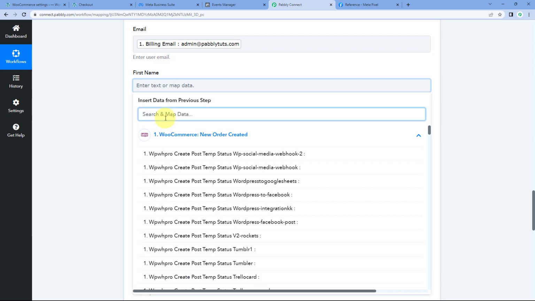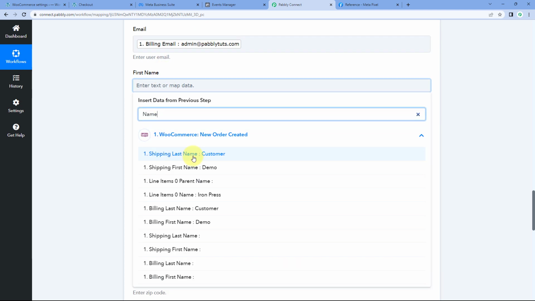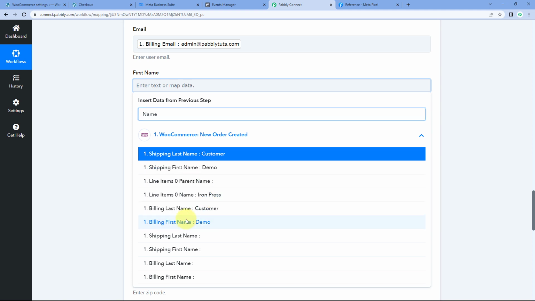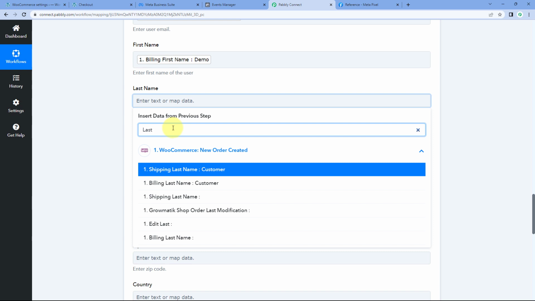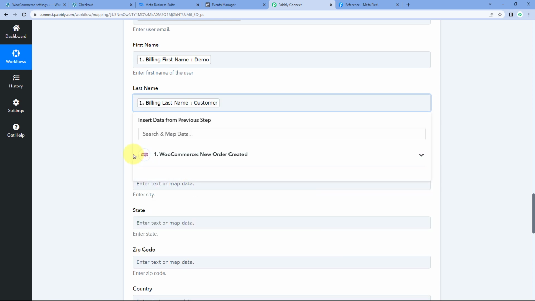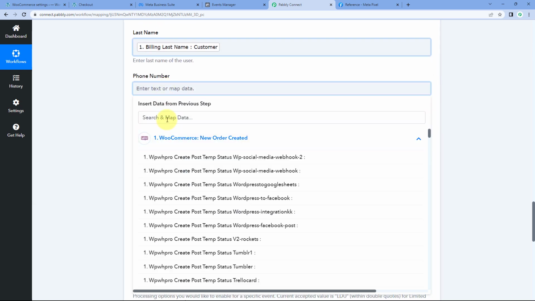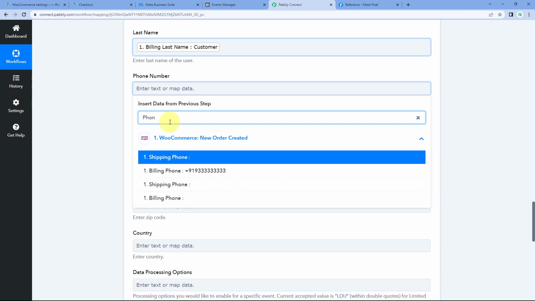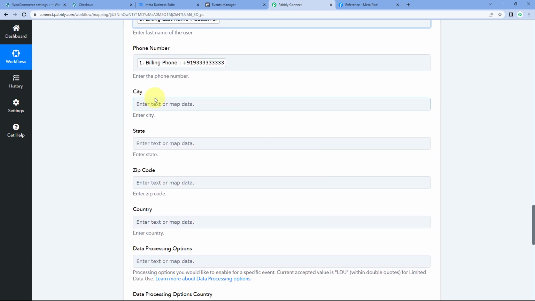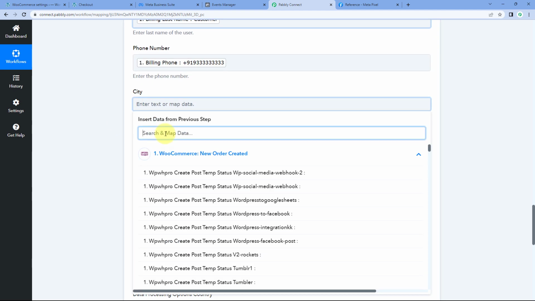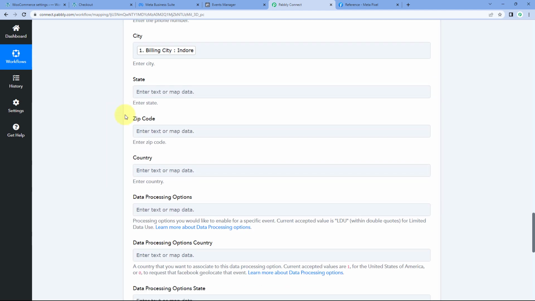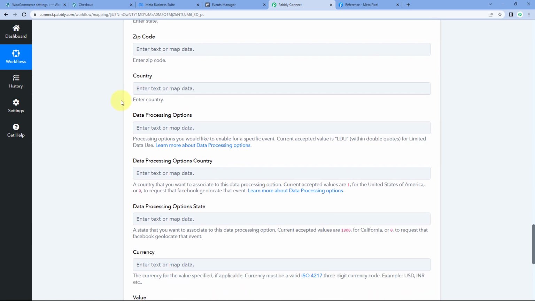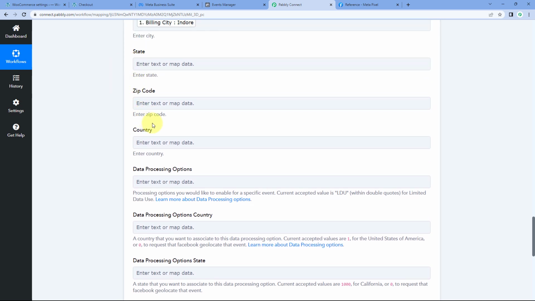Then after that, let's enter the first name. So just search for it. This is the response of first name, and map it. Then let's map the last name as well. This is the response of last name, and map it too. Then let's map the phone number. This is the billing phone number, map it. Then it is asking us for the city. So let's map the city as well. So in this way, guys, you can basically enter all of these details of a customer over here. So let's ignore the state, zip code, and country for now.